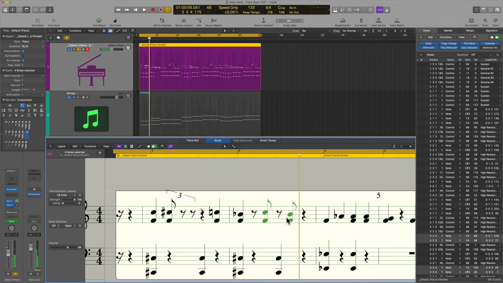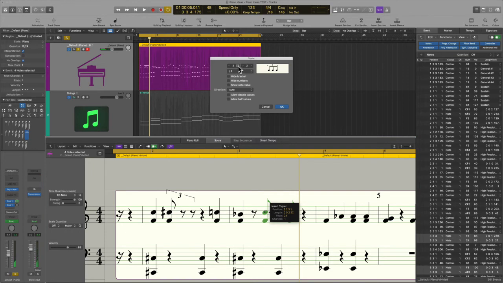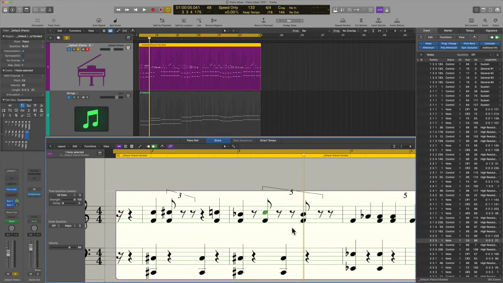Let's say we wanted to do the same here. We would drag this over. Okay, this time I'll do 5 inside of 4. Let's see what that looks like. Okay.